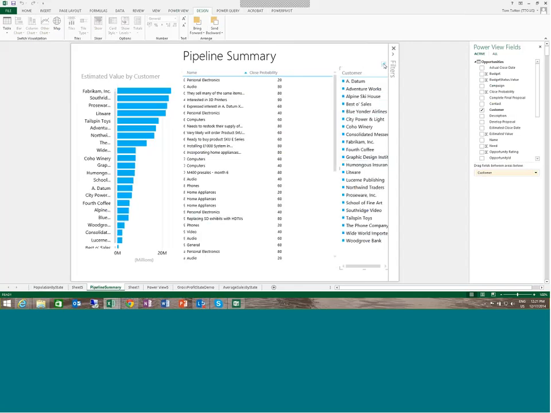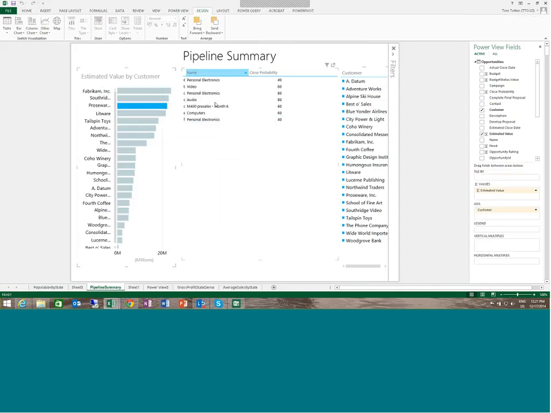We'll clear our filter, and then right from the bar chart as well, we could select Prosware and then look at the opportunities that they have in the pipeline and what their close probability is. So I think you get the idea.